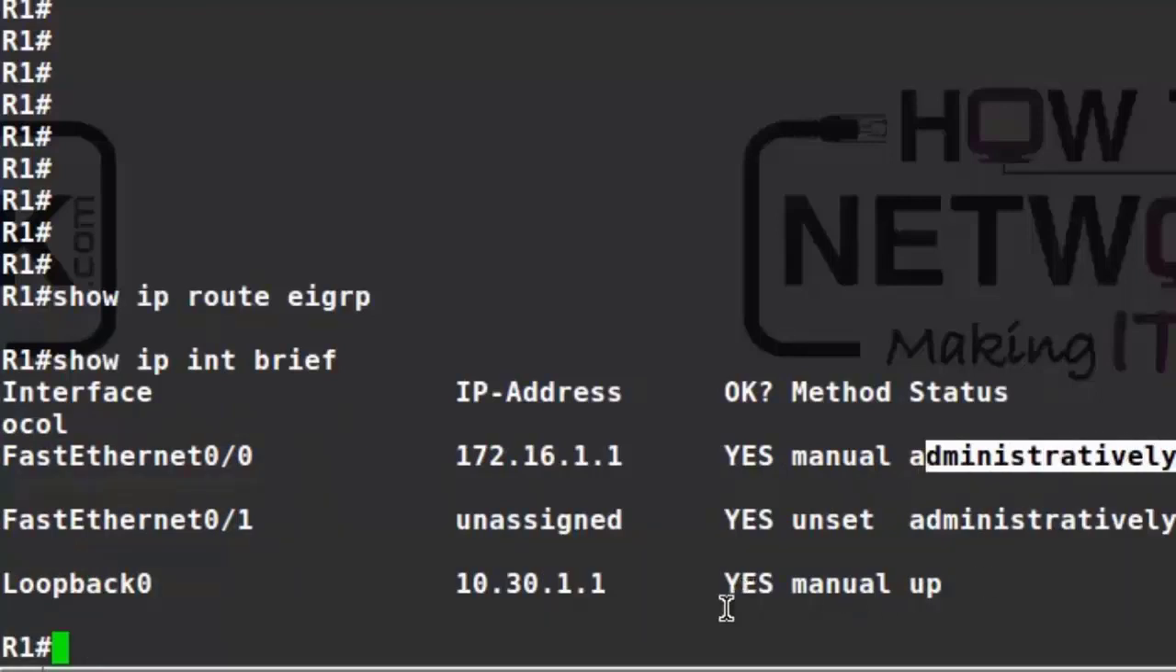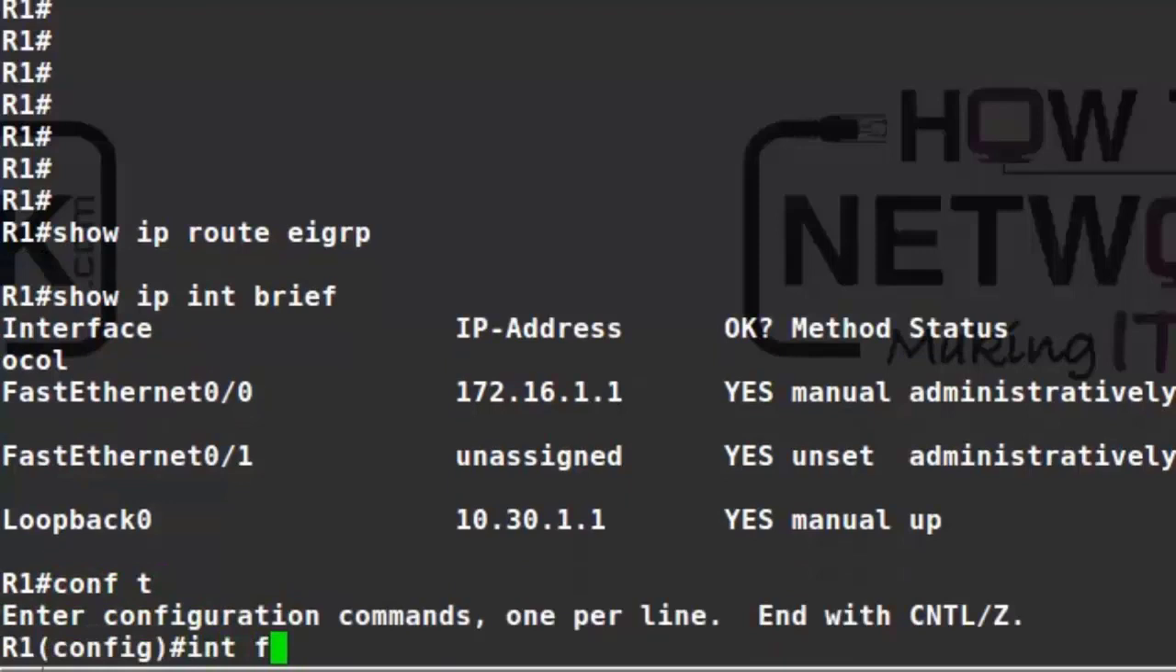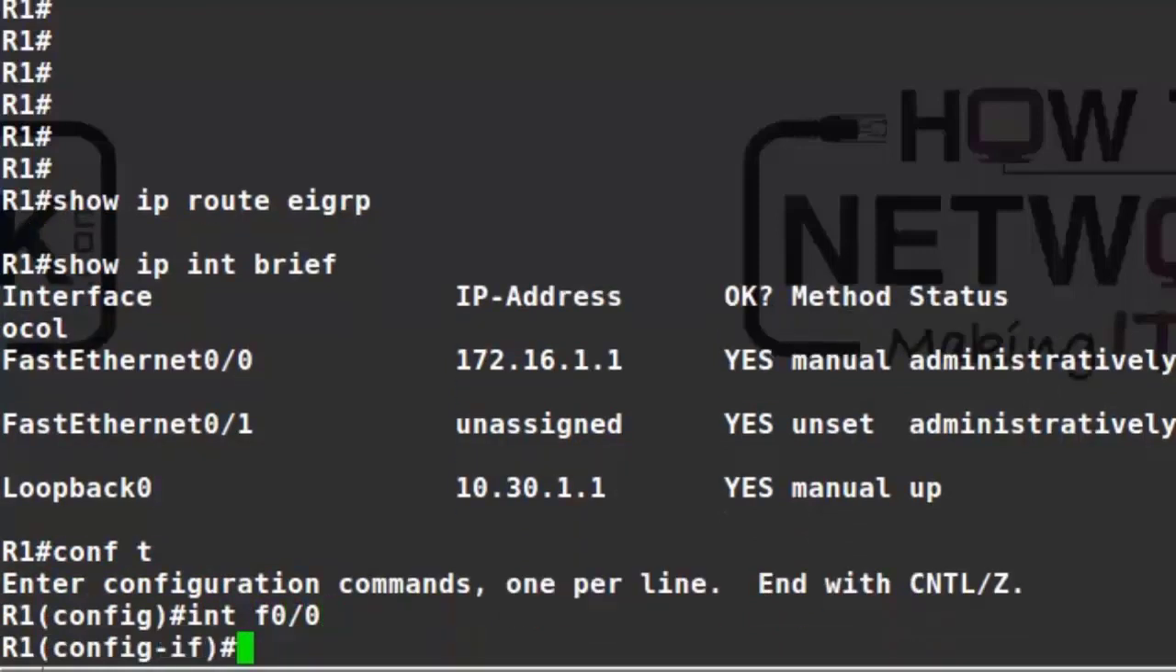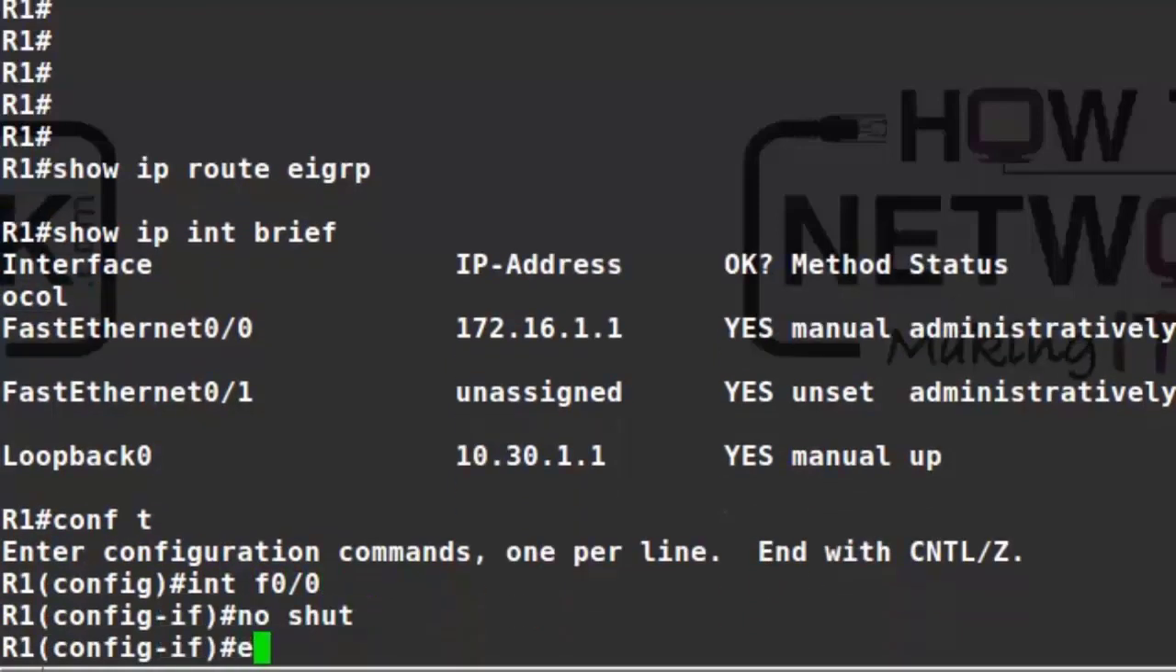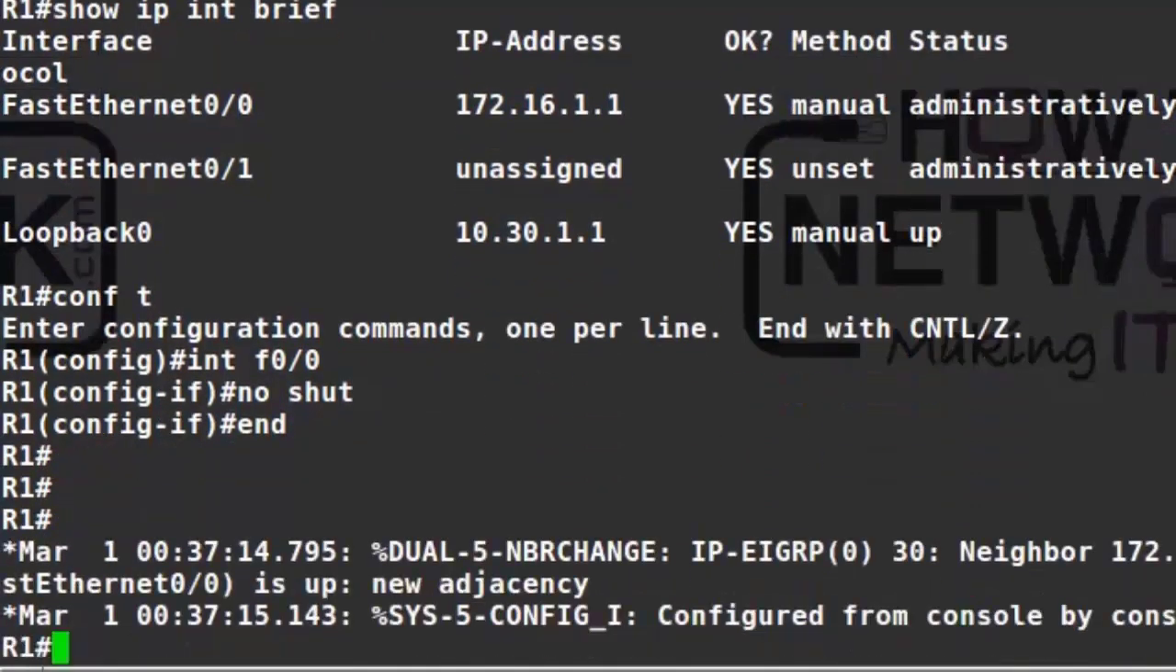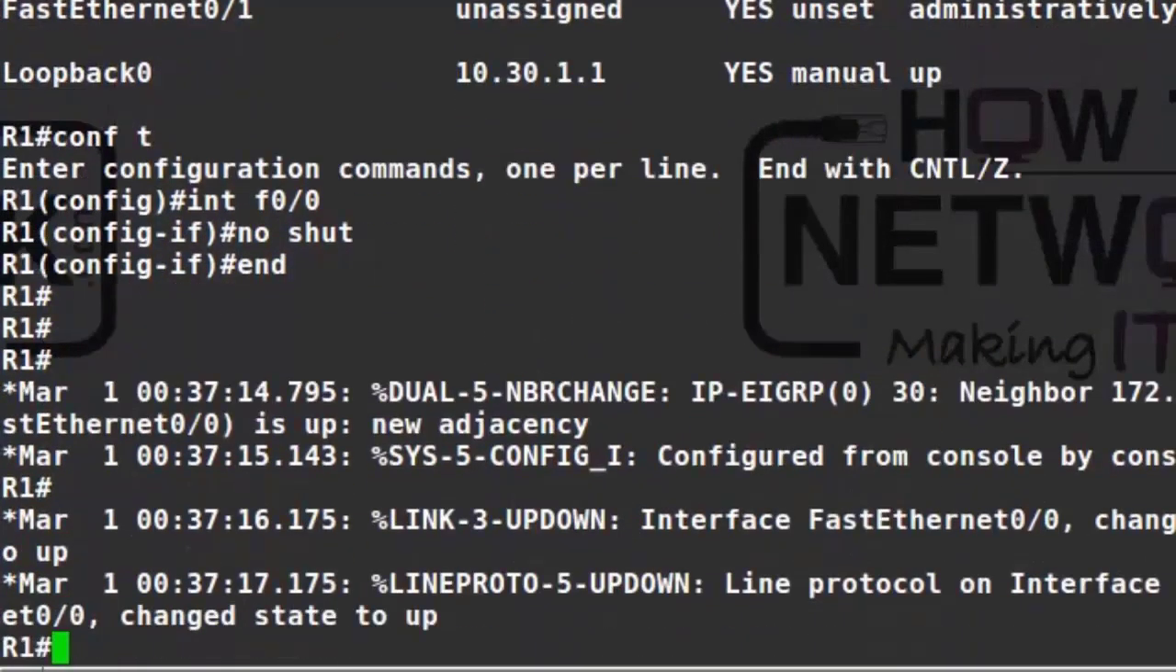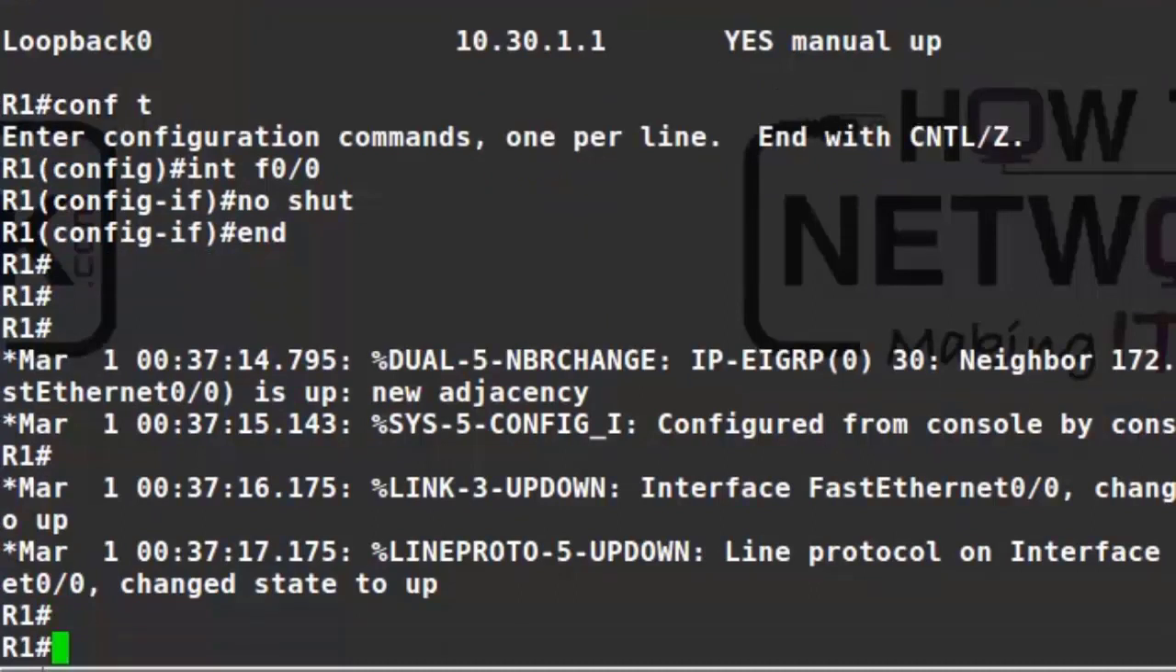So immediately you can see we have a problem here that needs to be fixed because that router can't send in hellos if it's down. So a very simple fix, no shut. You can see we've got an EIGRP notification here, so this is good news. It means it's found a neighbour and it's formed an adjacency.